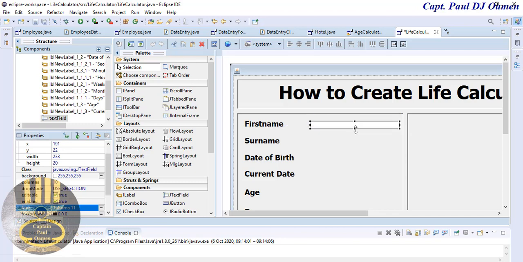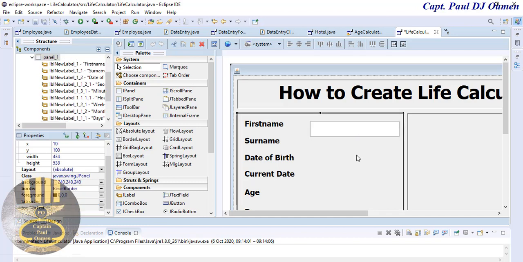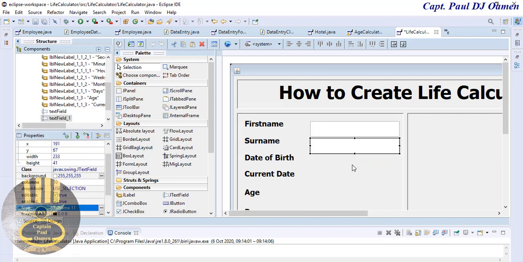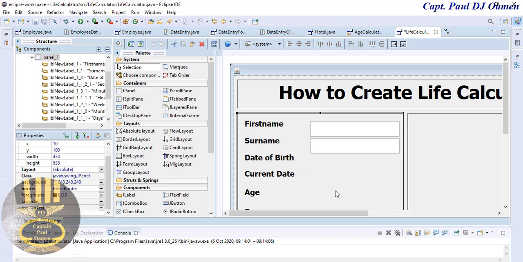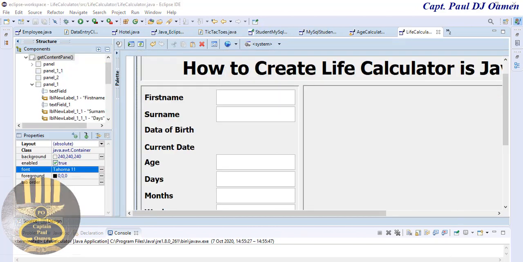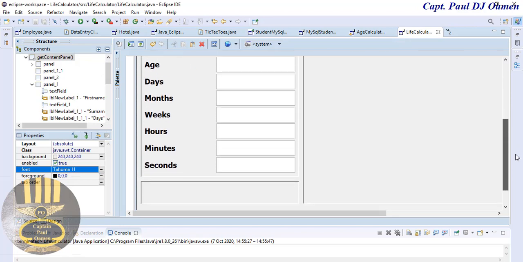And here. Copy the text field. Let's copy and paste. We need one here, and so on. So let's paste one here. These are going to be for date time picker, so we'll take care of those ones later on. Right, let's speed that up. Okay, all the text boxes are in place now.